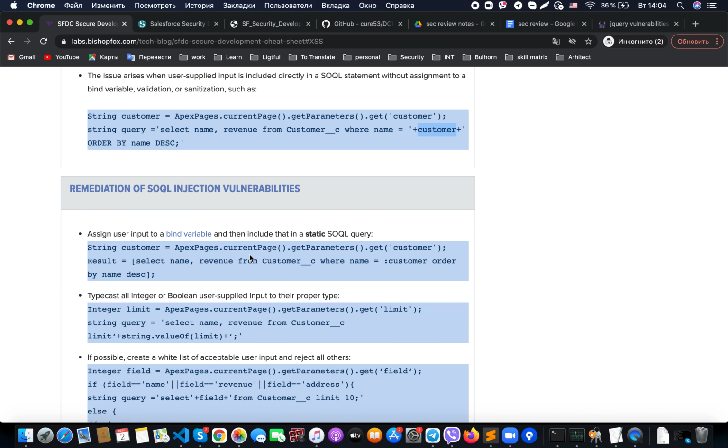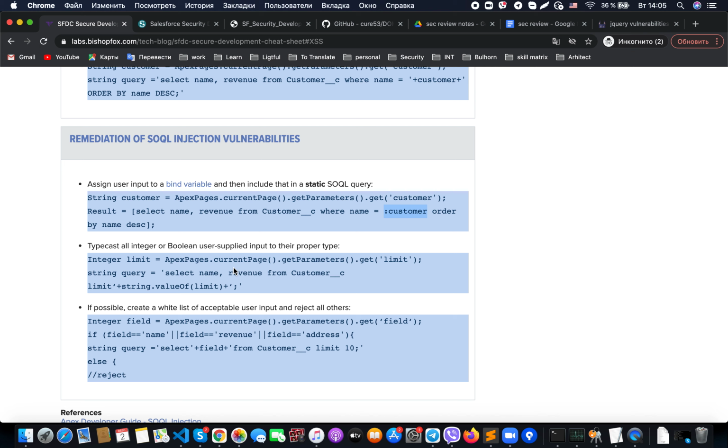So let's see what kind of remediation of SOQL injection vulnerabilities we could have. One of them is to assign user input to a bind variable and use a static query. For example, here you could see that this query is static, so it's not dynamic, and we use a bind variable here. This bind variable is secure by default and you don't need to do any additional action.